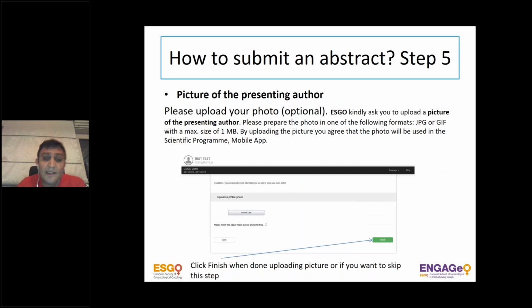And then, my friends, the system opens this page for uploading a profile photo. As you can see, it's optional, but it's nice to have your photo. By uploading your picture here, you agree that the photo will be used in the scientific program and the mobile applications, so that people can see who you are with your picture. But I told you this is just an option.